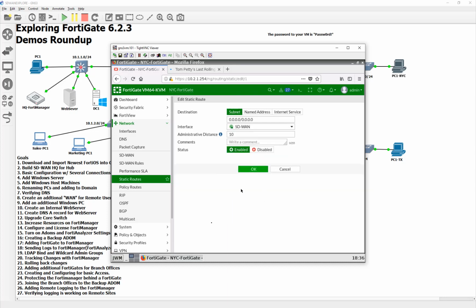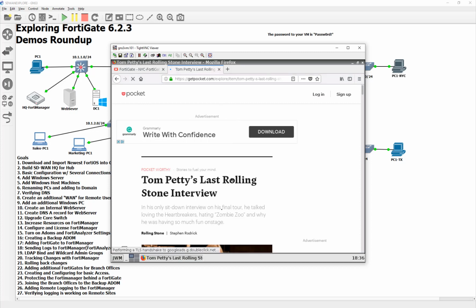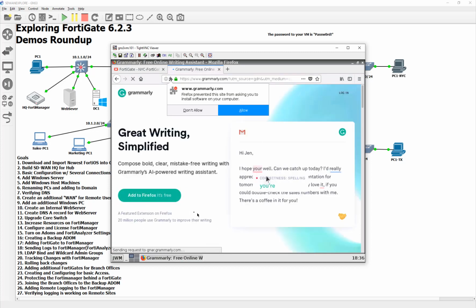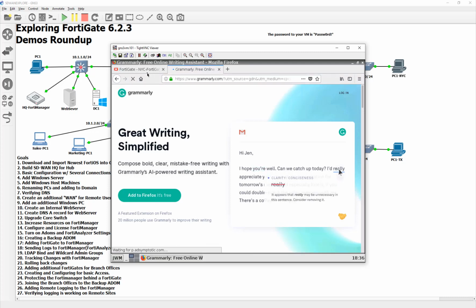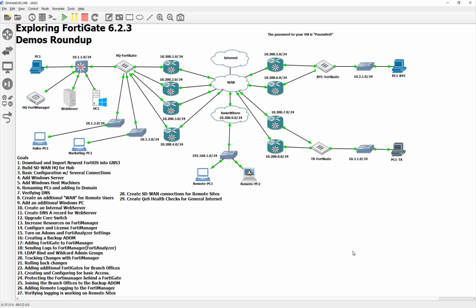Here we go. And there you guys go. We just transitioned to the SD-WAN, and I'm pretty sure no one on the interwebs even noticed a difference, right? So, pretty cool. Okay, let's go ahead and do it to our Texas site.